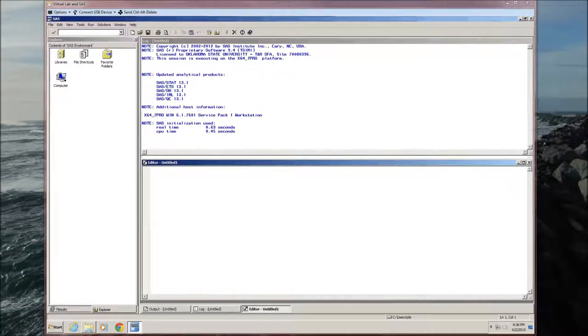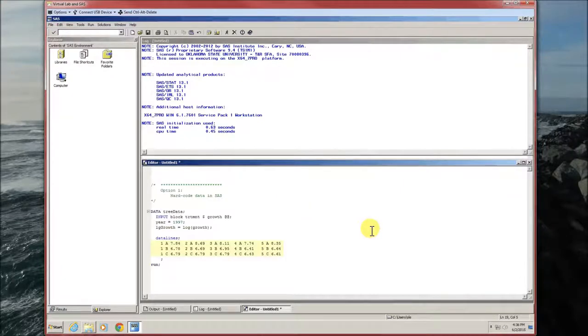Option 1 is going to be hard code the data into SAS. This is an option that you would use if perhaps you had a small data set or you wanted to share this script between you and your collaborators. So here's how it starts. Always, when you load data into SAS, you start with the data statement. Doesn't have to be capital D-A-T-A, but I like to capitalize my SAS commands. And then the name of the data set, and we're going to call this tree data for obvious reasons.